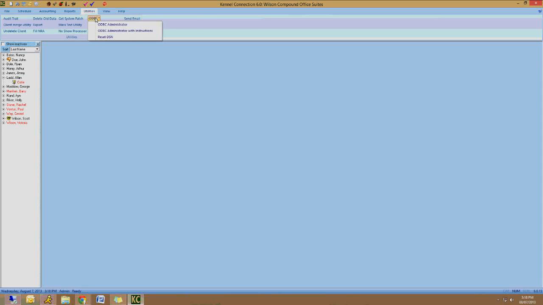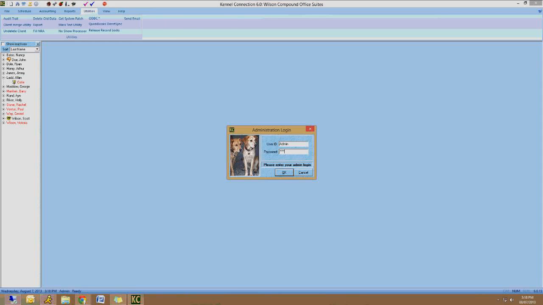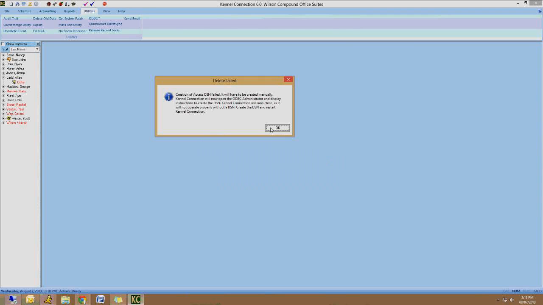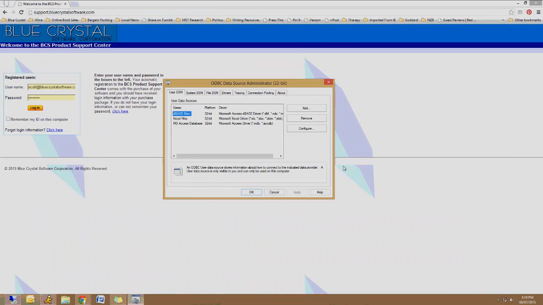So the easiest way to do it is click the automatic reset DSN. If that fails, like this did, you can prompt it to go to the ODBC setup. You can choose it from that drop-down we were just at. We have instructions in the Kennel Connection Knowledgebase, and we have instructions we can send you as well on how to do this manually.